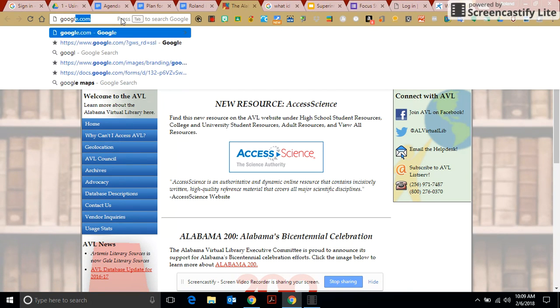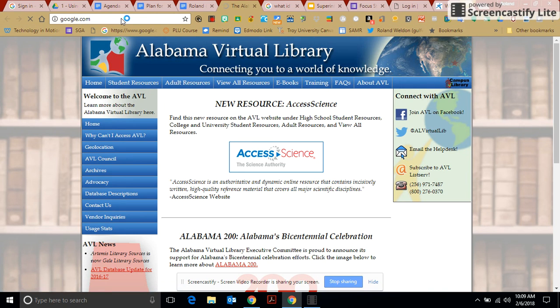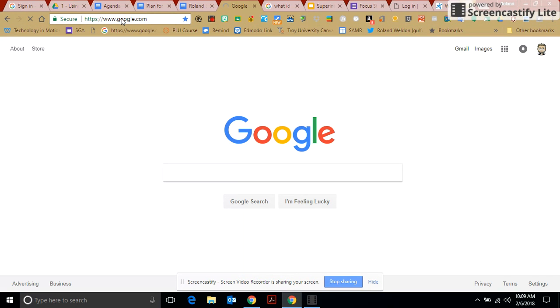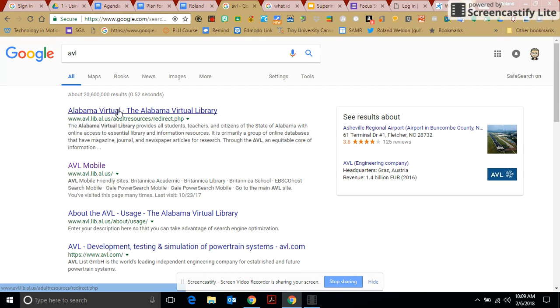First of all, let's start at the very beginning and go to Google. Your computer will automatically open to Google so that from here, we're going to go through the steps to get to Alabama Virtual Library. If in the Google box right here, the search box, you type AVL and you hit enter, it will allow you to see the first choice, the Alabama Virtual Library.